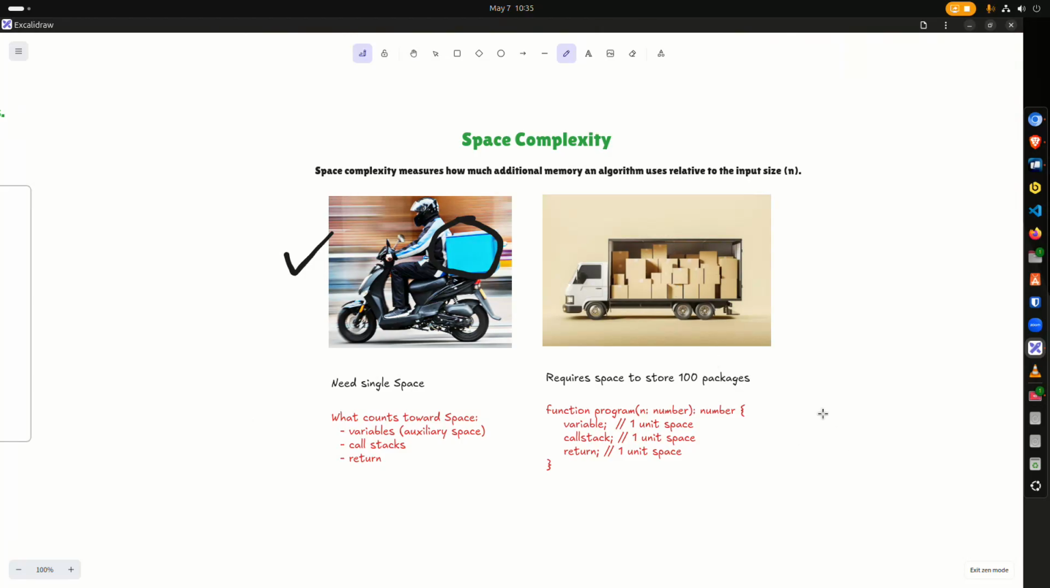So whenever we count the space complexity, we should look for variables that take up space if they are growing dynamically with the input size, then we are concerned about that. When we calculate space complexity, we should look for variables, we should look for the call stack. If a return statement is returning any variables, we should also look for that.